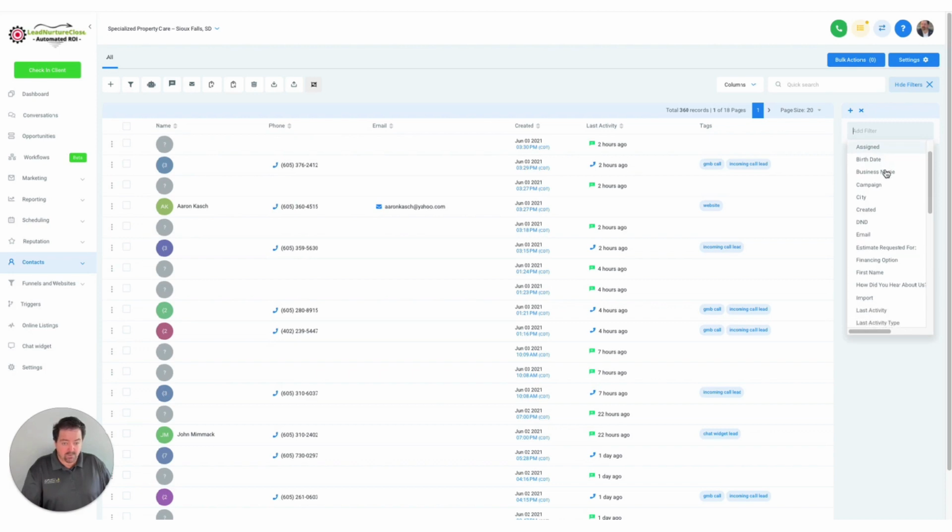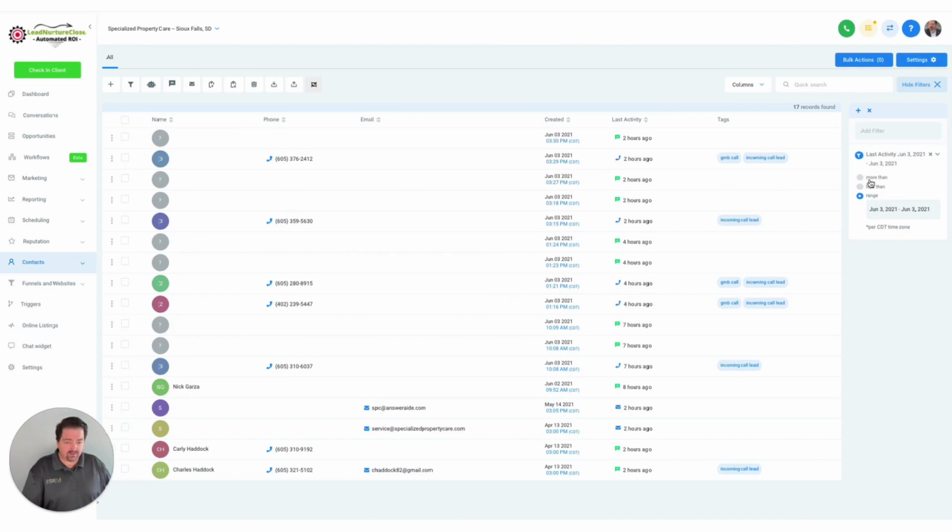If I wanted to filter by last activity, to know the last time there was an activity, I can do that. If I click last activity, I can say based on a date, more than, less than, a range. There's a lot of filters you can do there, and you can add multiple filters too. This one's just June 3rd to June 3rd, so basically here's all the activity that happened on June 3rd. So I can see every activity that's happened today, or everything that's happened prior to a certain date.